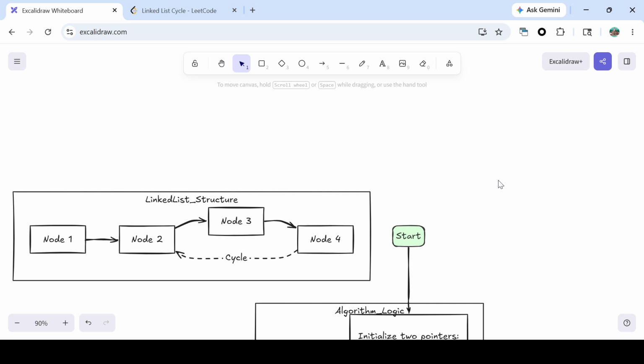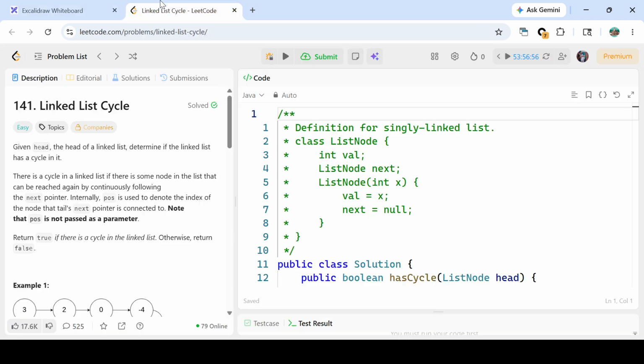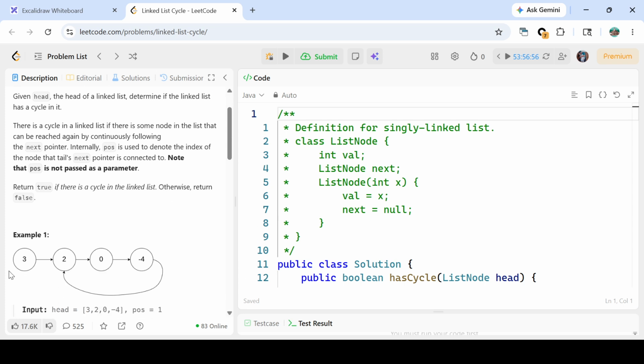Today we are going to discuss the question Linked List Cycle, how to detect a linked list cycle. This is question number 141. Suppose this is the linked list, and this node is 2, and 2 is followed by 0, and again this last node, -4, is pointing back to node 2.